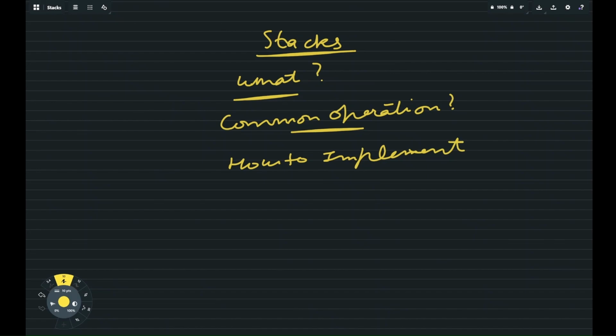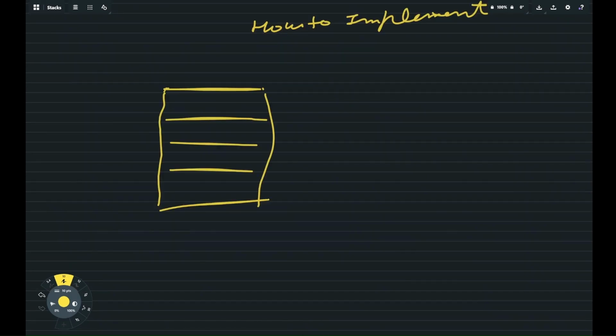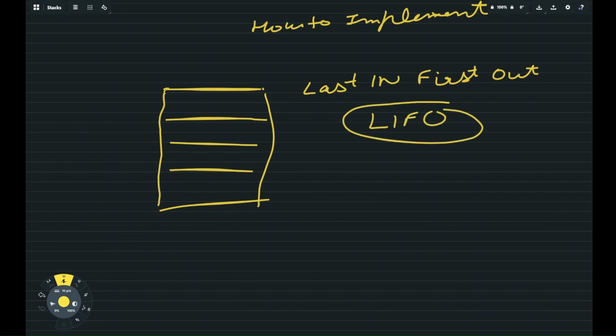Now let's understand what a stack is. Stack is a linear data structure. It follows the principle of last in, first out, which we also call LIFO. What that means is that the last element entered into the stack will be the first one to get removed.